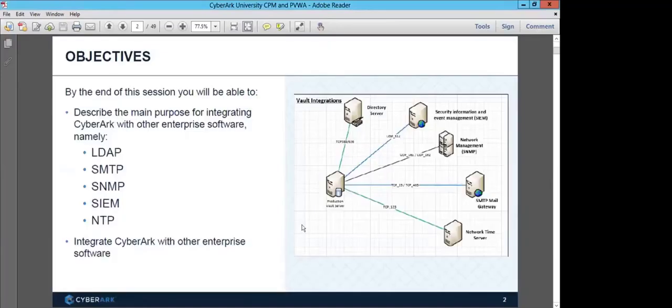So what are all the different types of integrations we can do to CyberArk? We can do LDAP, Lightweight Directory Access Protocol. If you want to integrate an external directory to CyberArk, we can do it using LDAP. Next one, SMTP, Simple Mail Transfer Protocol, SNMP, Simple Network Management Protocol, SIEM, Security Information and Event Management, and NTP, Network Time Protocol.